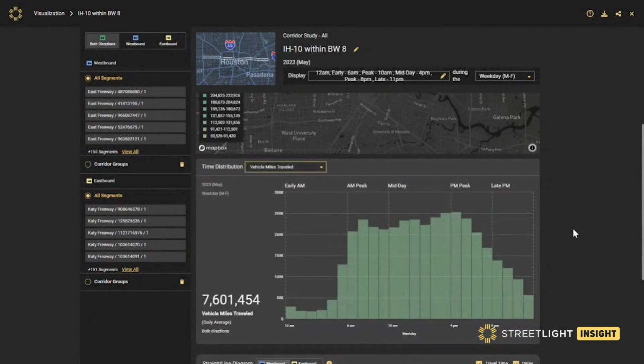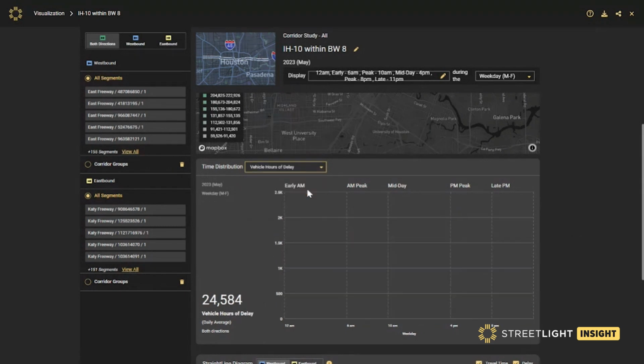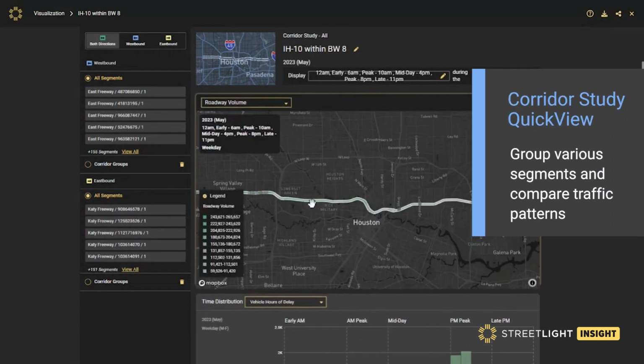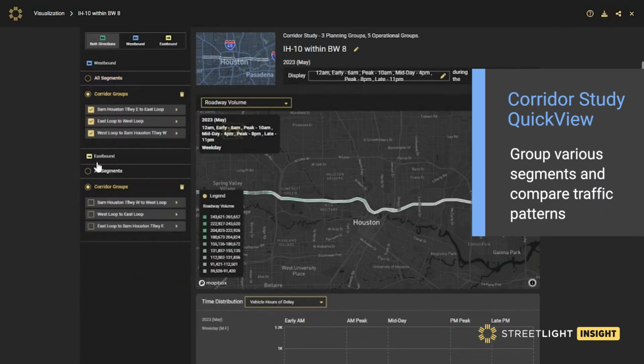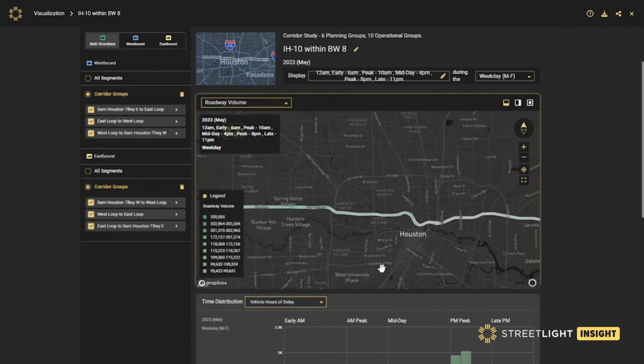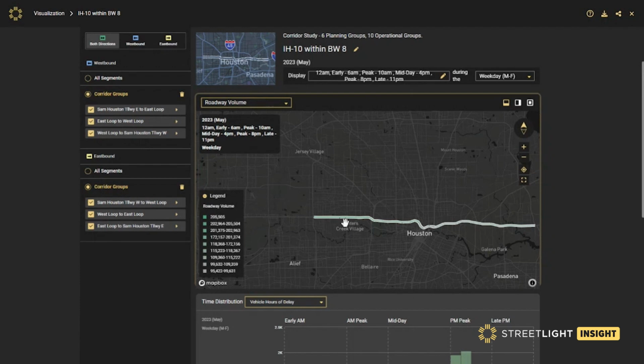This chart highlights vehicle miles traveled, in which you can see morning and evening peak periods, but pretty steady traffic throughout the day. When we visualize vehicle hours of delay, the peaks are more discernible. Within the QuickView tool, you can easily group the smaller segments that make up the corridor into larger segments for summary purposes. Now, when I interact with the map, I can see a summary of larger segments. I can also use these groups to focus in on smaller sections of the corridor and specific directions.